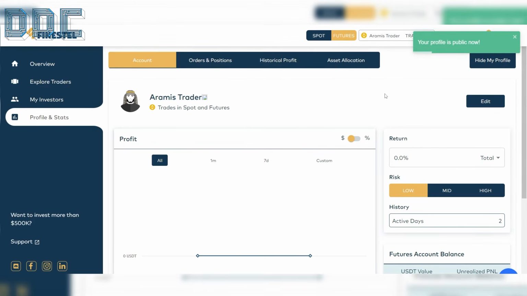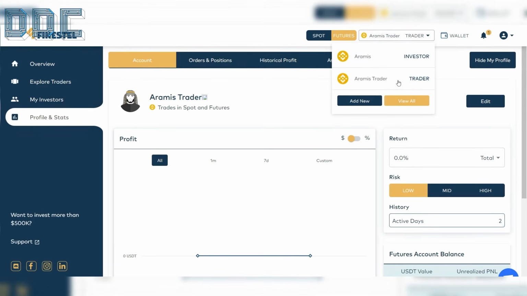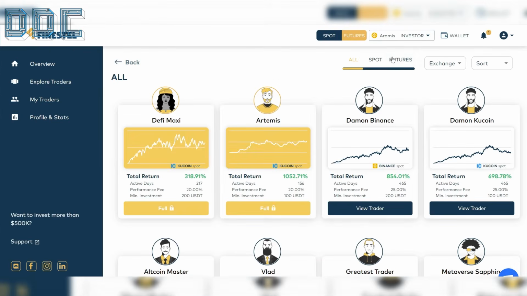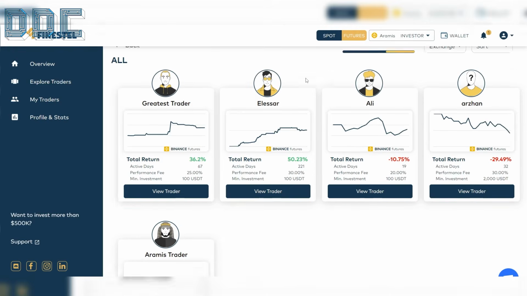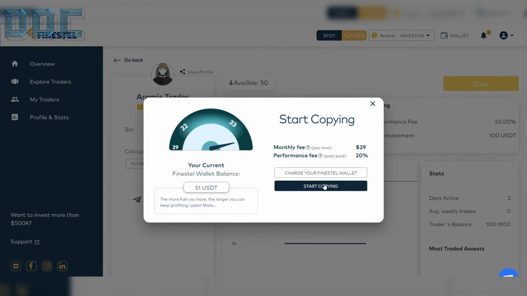Second, as you probably realized by now, spot and futures accounts are separate on Finestel. So I need to copy my futures trader as well, because I'm only copying myself on the spot market right now. So I'm going to switch to my investor account, switch the spot tab to futures again, and go to the Explore Traders menu, choose my favorite futures trader, myself in our case here, and hit the copy button, pay the $29 service fee, and I'm good to go.